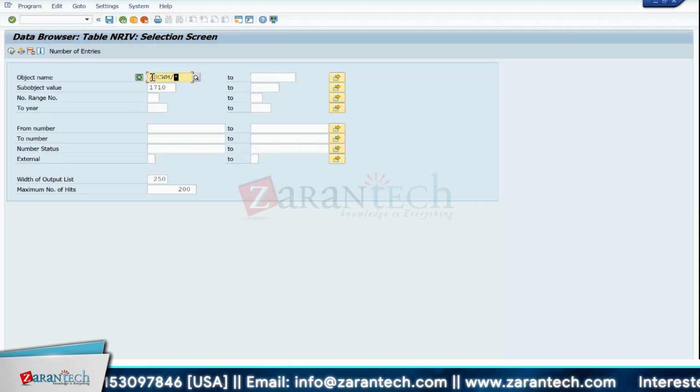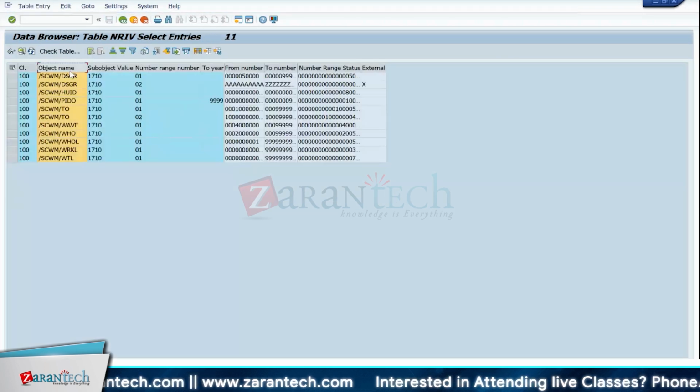So what I did was I put an extra filter in the object name. Generally, the EWM warehouse-specific number ranges start with SCWM. I put in the asterisk and then I executed, and these are the number ranges that I can see.